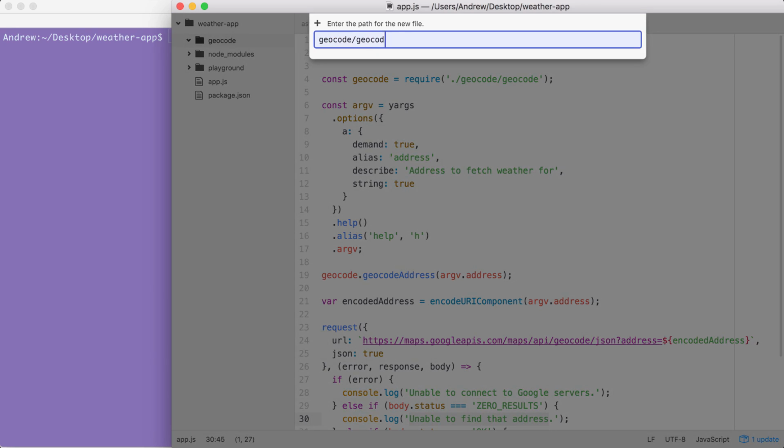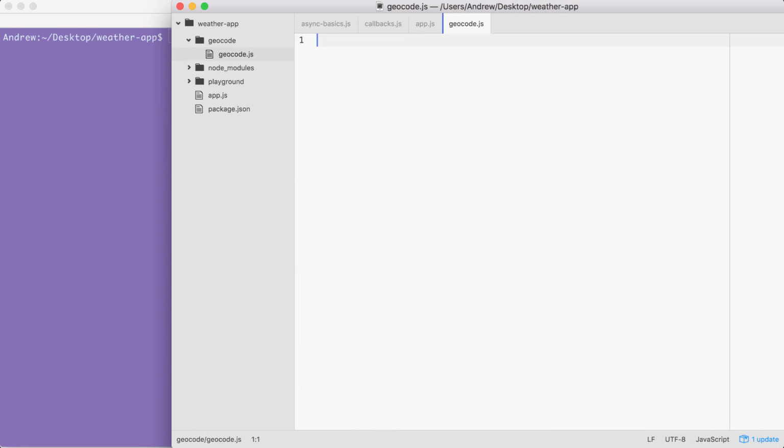New file, geocode.js. Now inside of here, we can get started by loading in request. Let's make a constant called request. And we'll set it equal to require request. Excellent.